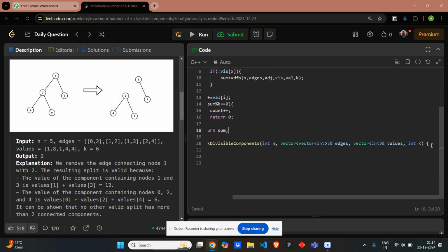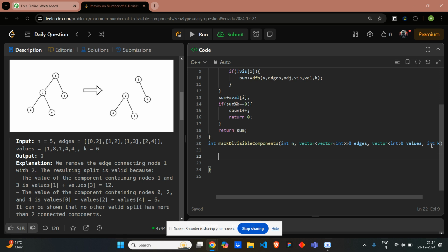Now let's move down to our main code. Let's create a vector of vector int, adjacent, or we can call it graph. It will have n entries, so let's put n there. Then vector int visited, n comma 0. Good.